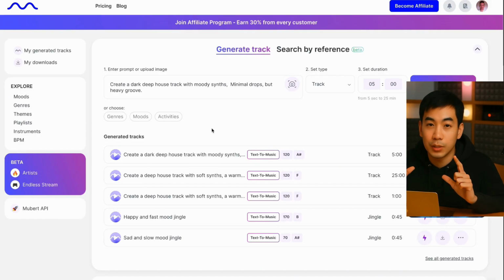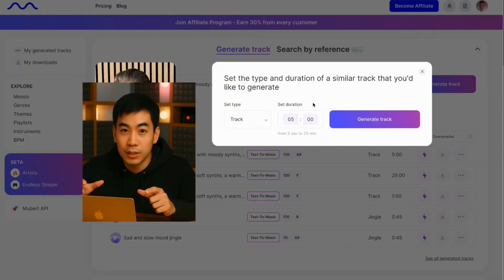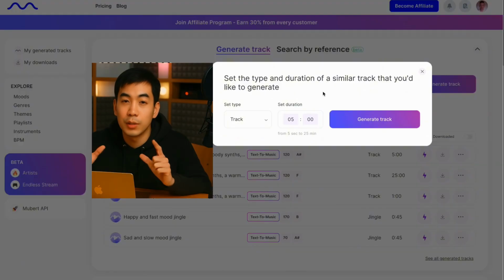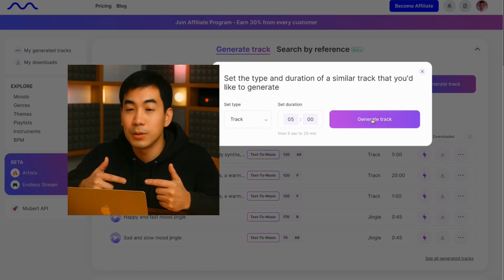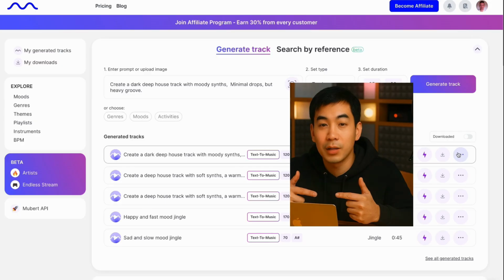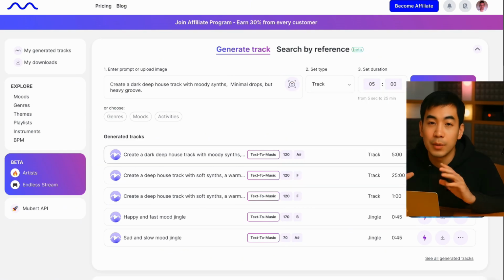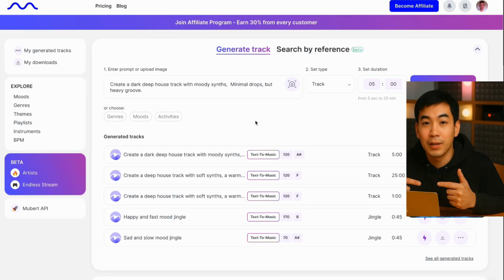What we can also do after generating the song is to click here once, and with that you can create a similar song. You just select the type of song again and the duration and click Generate Track, and then a similar song will be generated. Very simple. What we also have are these 3 dots here. With them you can rename or delete the track. These are all the functions you have after generating a song in Mubert.